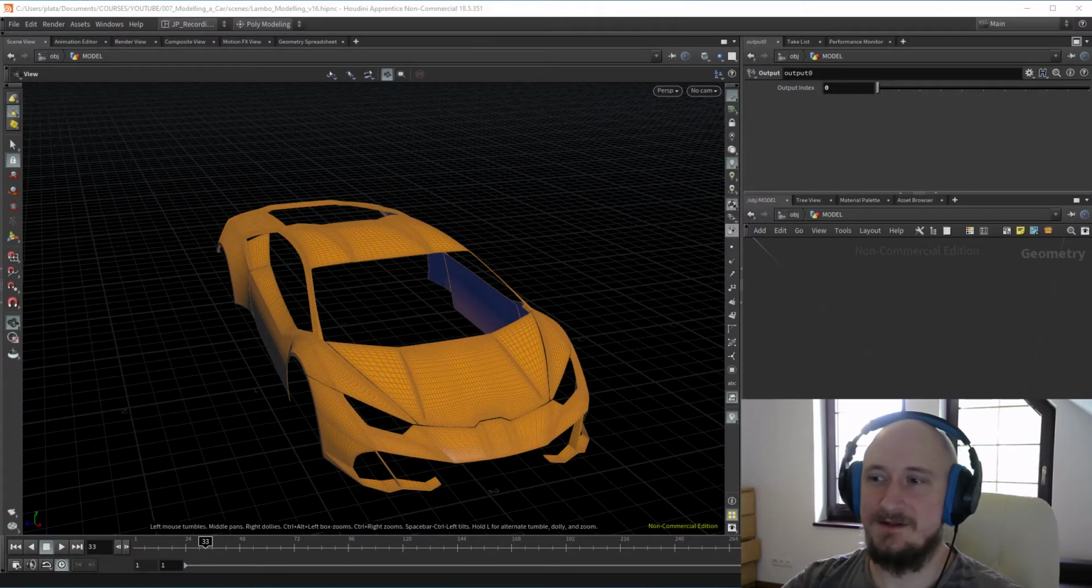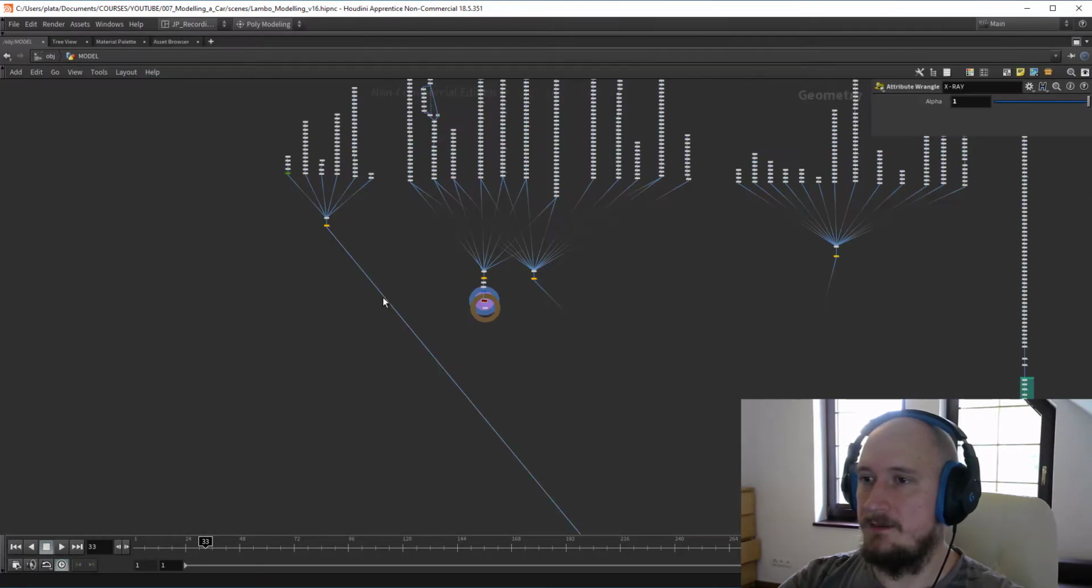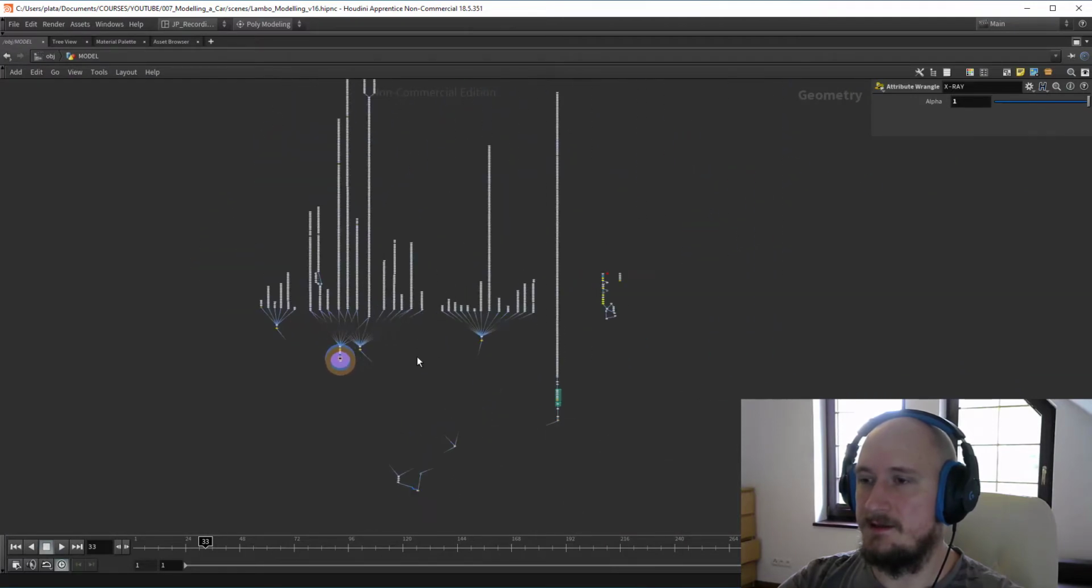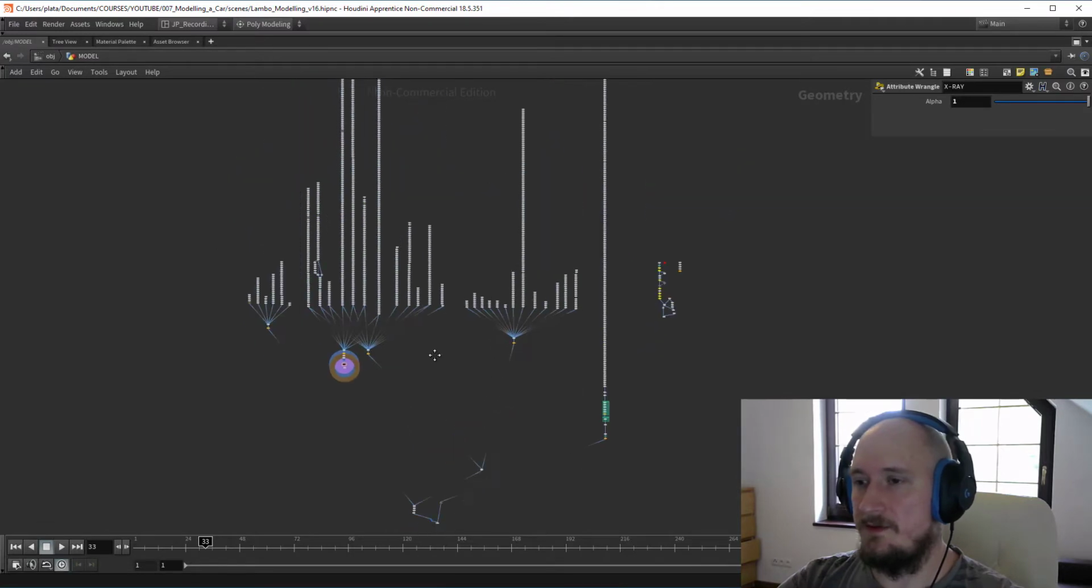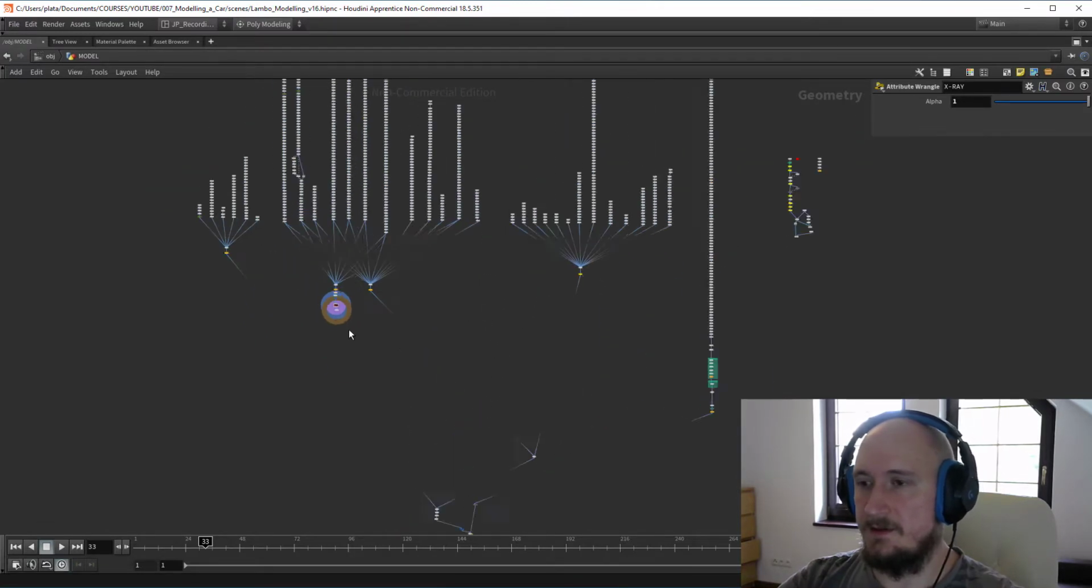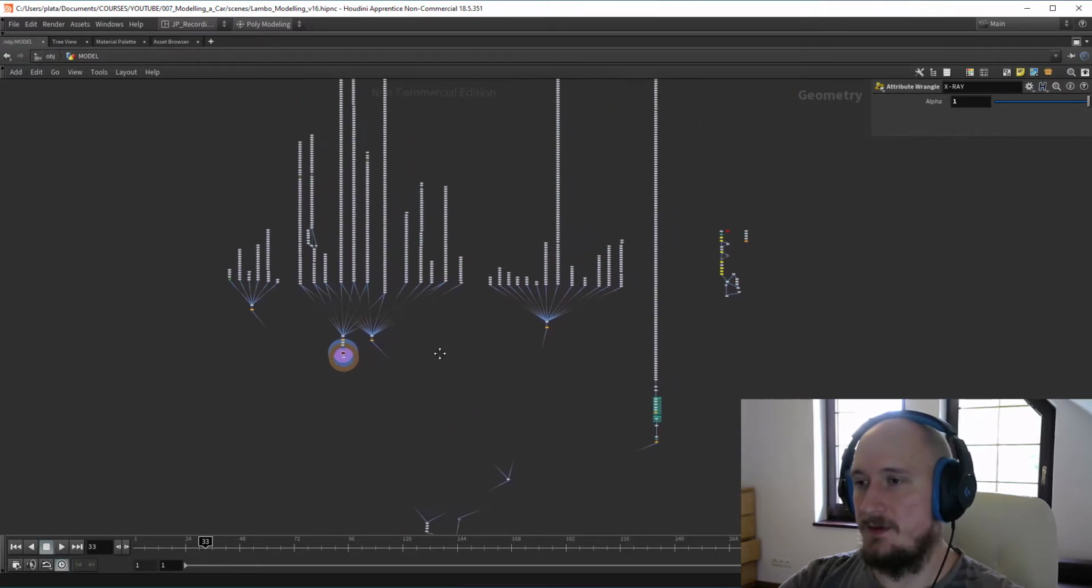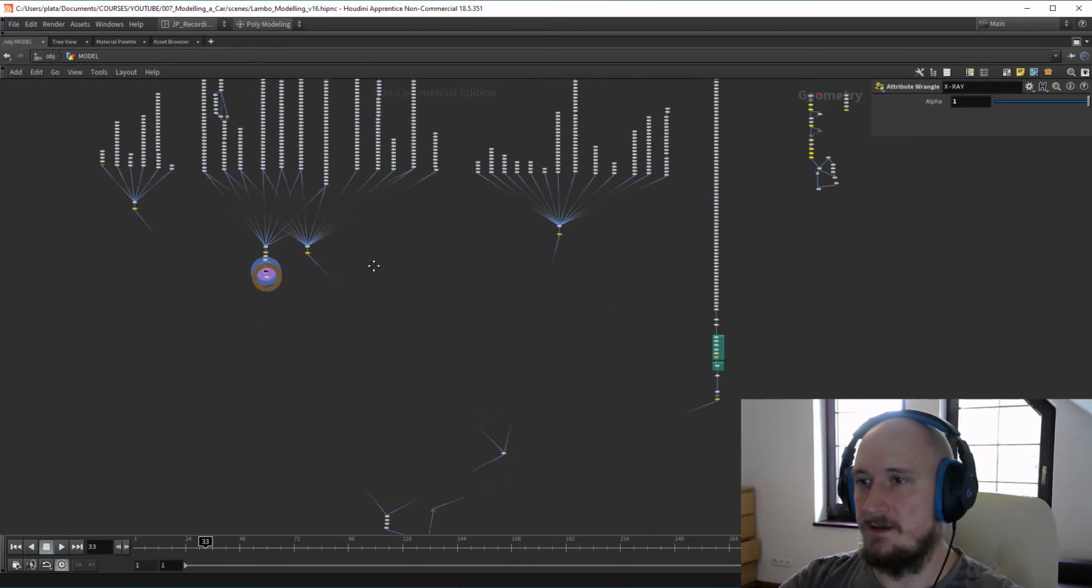Hello there! So today a video on tips and tricks in Houdini, mostly about modeling. Let's jump into my network editor, and as you can see it's a lot of nodes here, right? Whenever your scene grows bigger, there's always a problem with how to make it nice and clean, right?